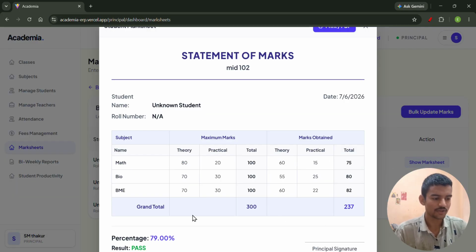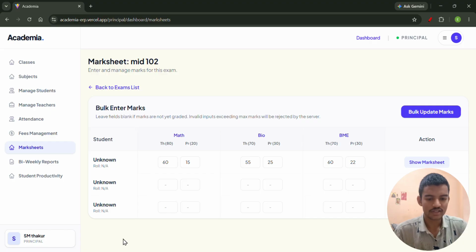Currently it is 0 because I didn't add anything in it, so it is 79%. We can even do a GPA or other grade steps. So this is the subject and marksheet feature.